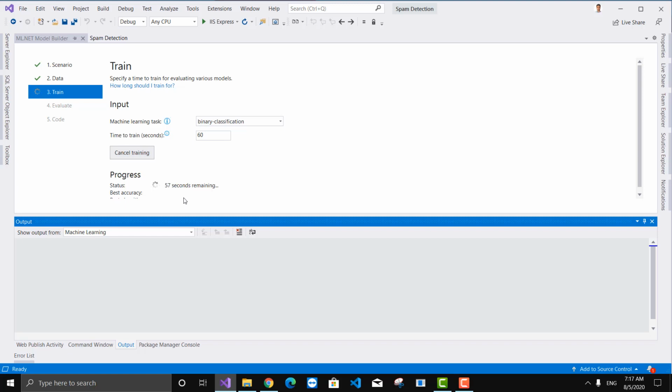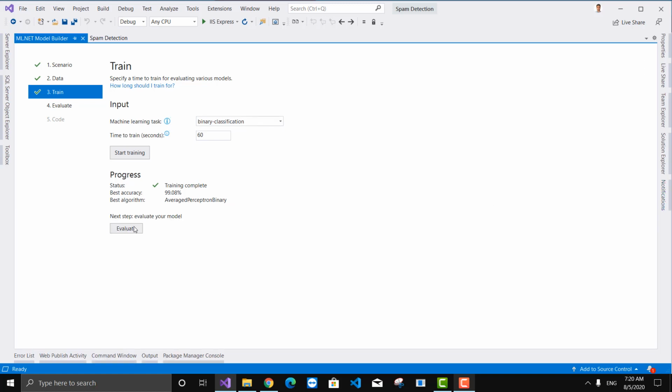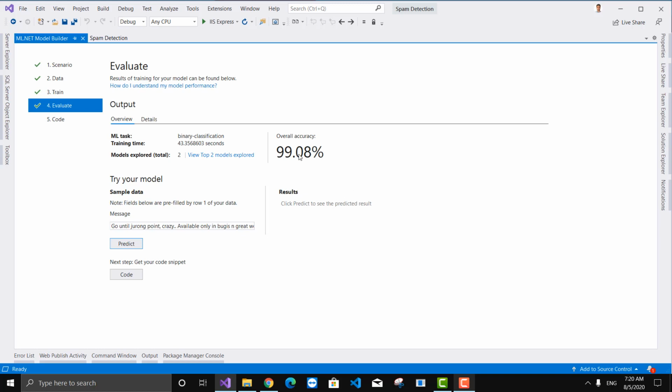Here you can see ML.NET Model Builder is training my spam detection model. Our spam detection machine learning model training has been completed. Here you can see its status, that is training completed. Its accuracy is 99.08%, and the best algorithm for our machine learning model is averaged perceptron binary. Now I am going to evaluate my model. Here you can see the overall accuracy of my model, and here I can test my model. It's already showing one record from my dataset. Just click on the predict button.